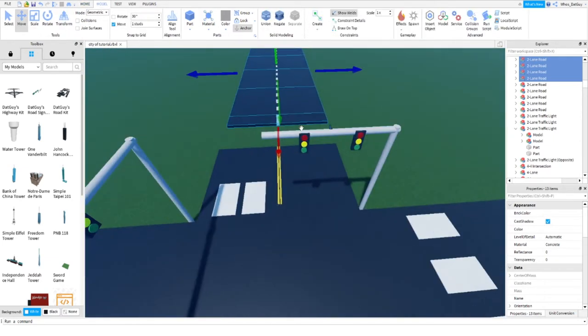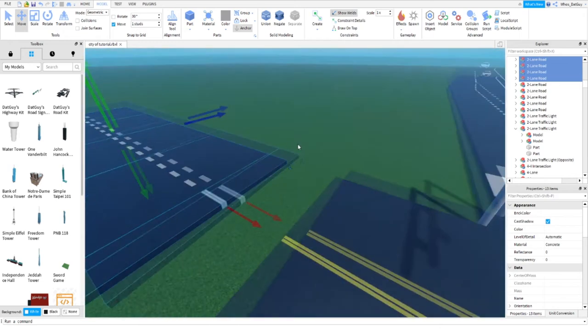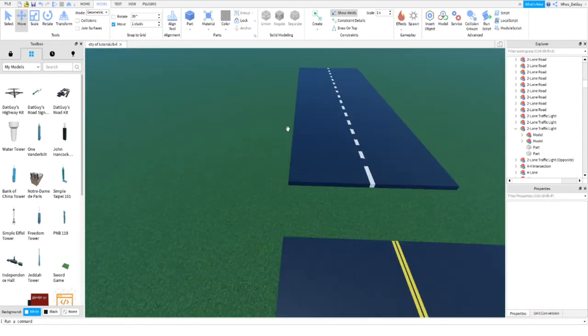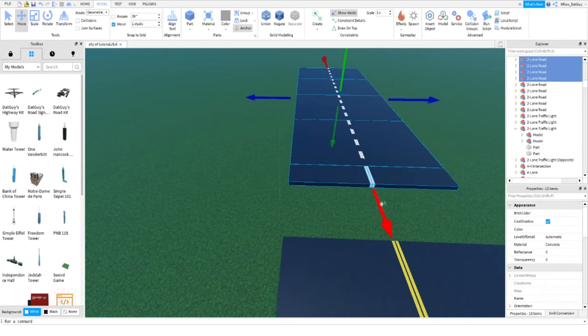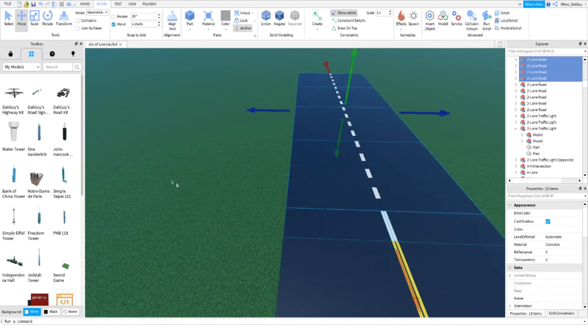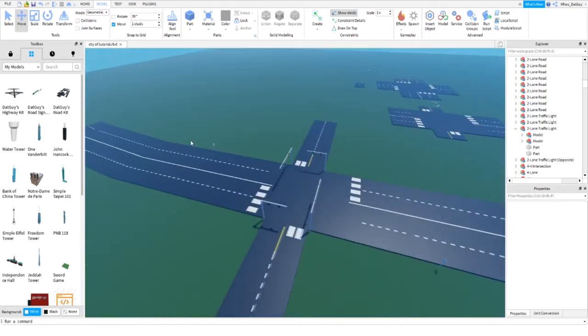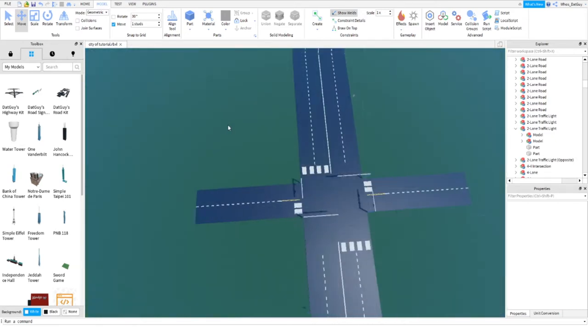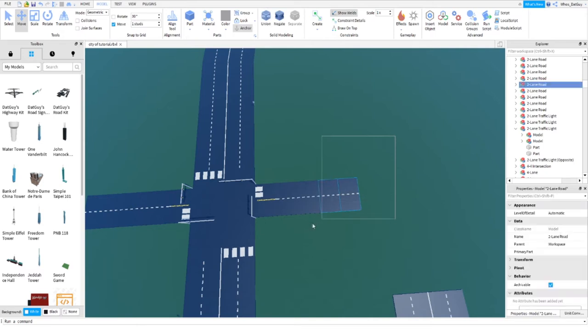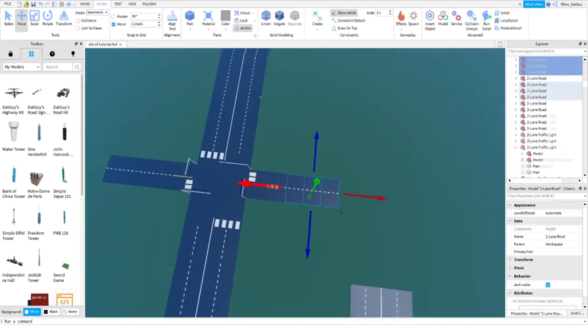and of course, gotta turn on the move on stud. And plop it so it attaches properly. And now you could just continue driving your road.